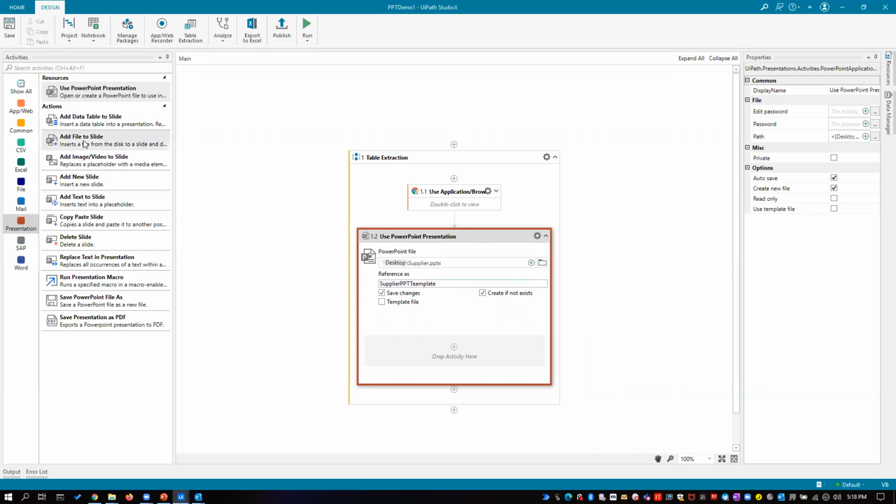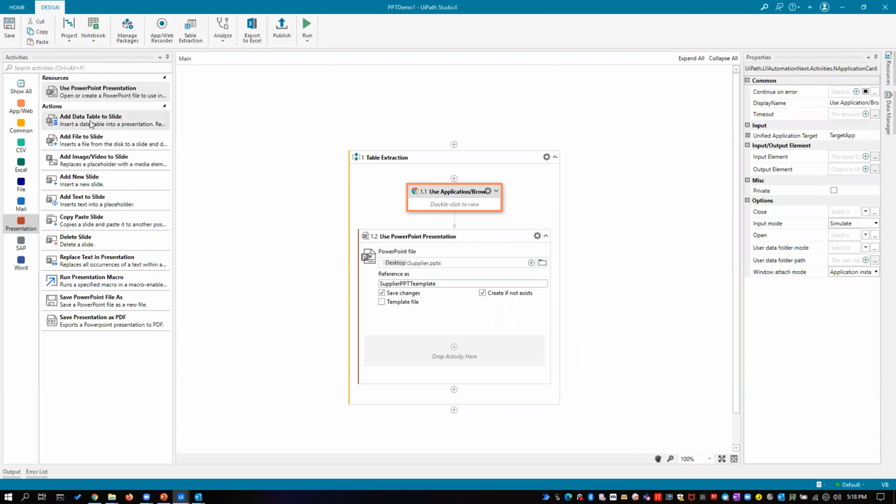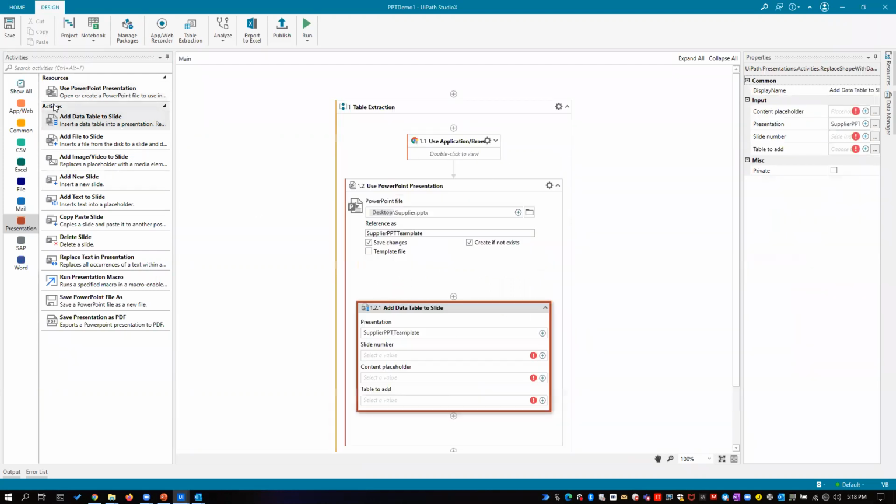Now we have to add the data table that we created here. That's a table of data, right? So into a slide, bring your add data table to slide action, and that brings different options to select, like any other actions in StudioX. Here also you have to select from this little icon what we need to do.